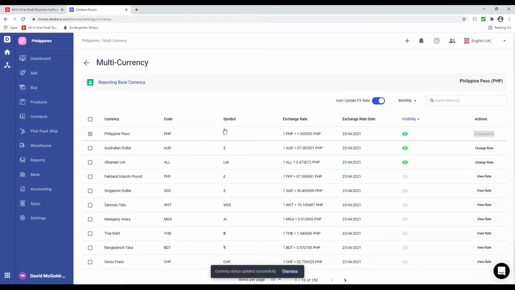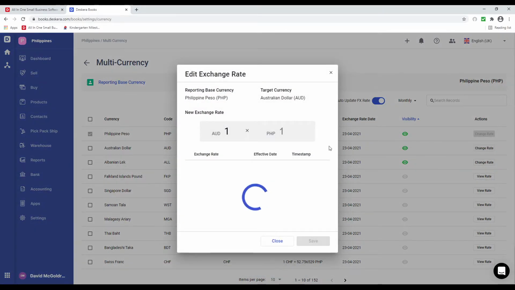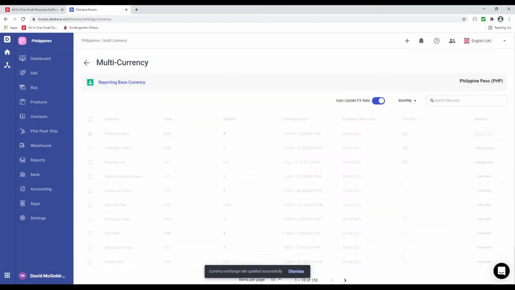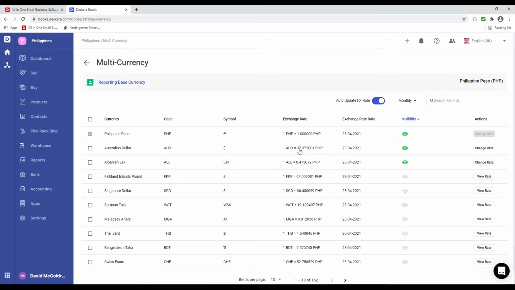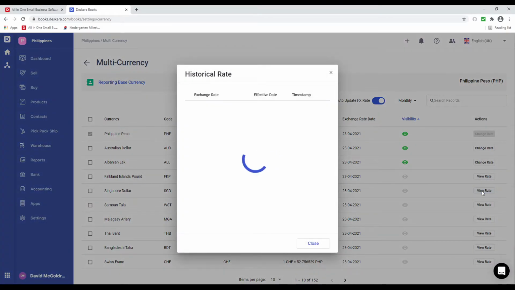If I want to change the exchange rate, I can click on Exchange Rate, and I can update it here. And then I can save. You can see the exchange rate has been updated. If I want to view a rate of a deactivated currency, I click on the View Rate button. Inside here, I can see the exchange rate, effective date, and timestamp.